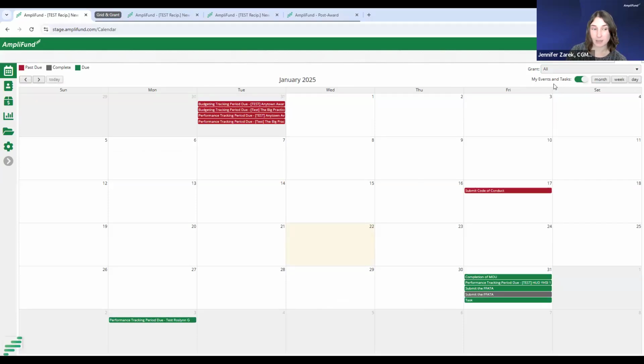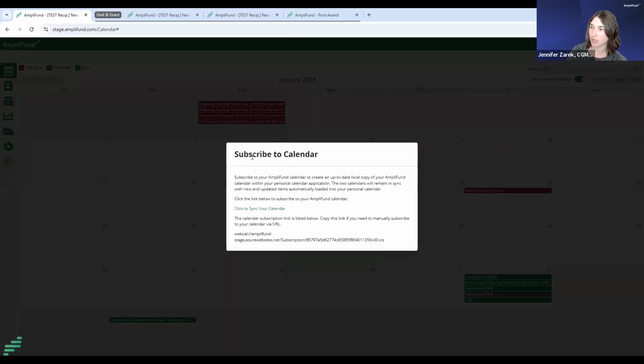You can also sync this to your native calendar. So if you use Outlook, if you use Gmail, and you want to bring in these tasks from AmpliFund into your email, you can do that by clicking this subscribe button in the upper right. It will bring up this pop-up window. You can click sync to your calendar, or you can use this link to manually sync.